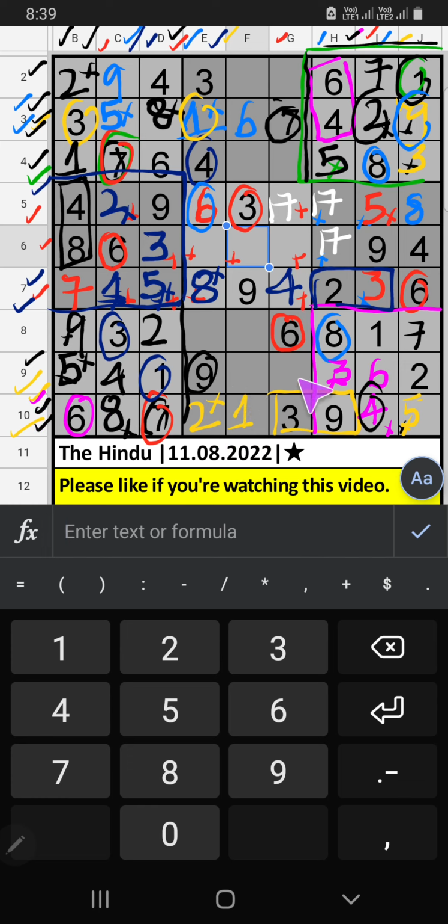9th row, 2 numbers are remaining. 7 and 8. Column G, we already have 7. So 7 can't come in the cell. 7 is from here. Then 8 is here. 8th row, 2 numbers are remaining. 4 and 5. Column E, we already have 4. So 4 can't come in the cell, 4 is confirmed here, then 5 is here.